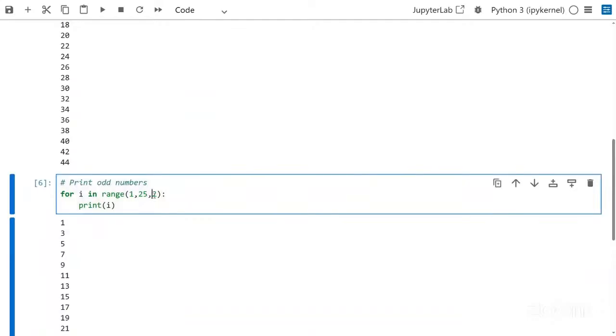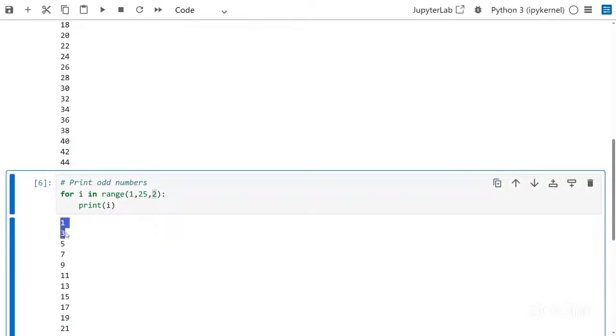Actually, this is the step size. This is the step size. You can see the difference between any two consecutive numbers, 1 and 3. The difference is 2. If you choose any two numbers, just like 5 and 7, the difference is 2. So this is the step size.